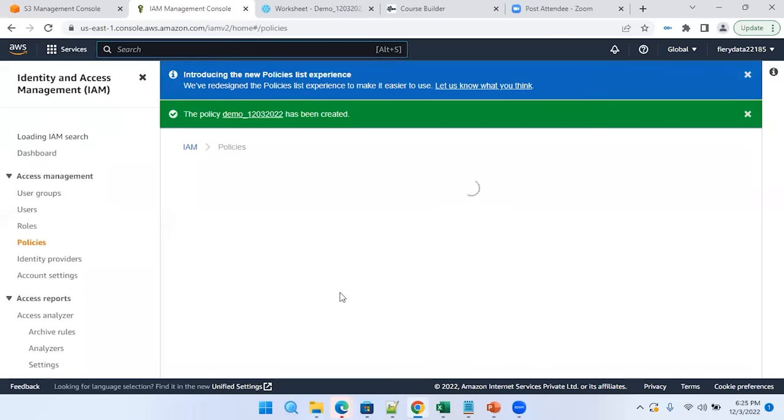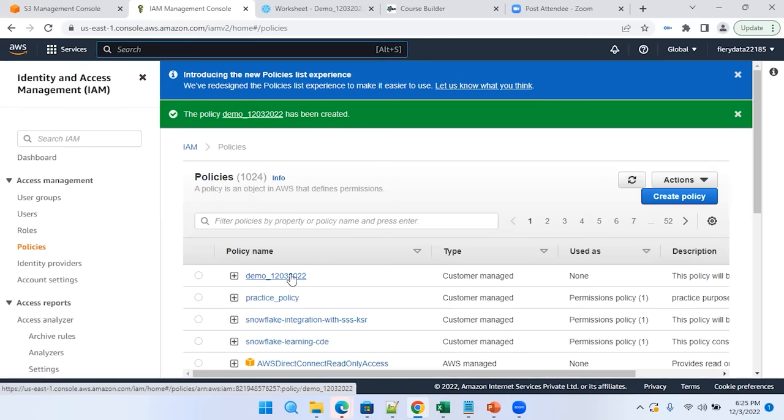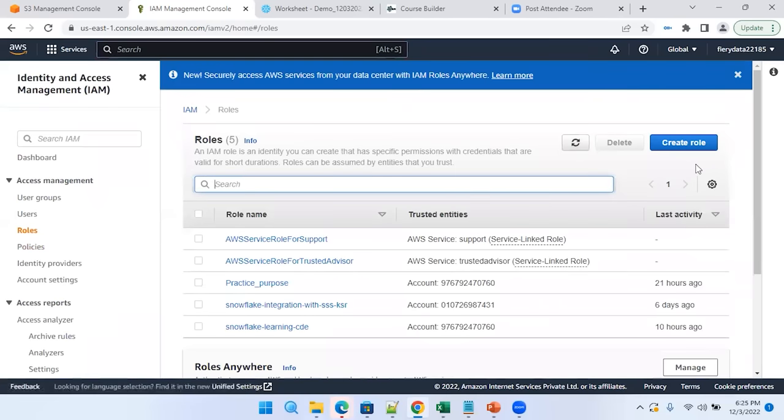Always, it's a good practice and mandatory when you go into your projects that you should not give access directly to any user. Always follow that roles are created and roles are assigned to users. As I said, the policy is now created for us. So let's move on to roles. I'm going to create a role for us.